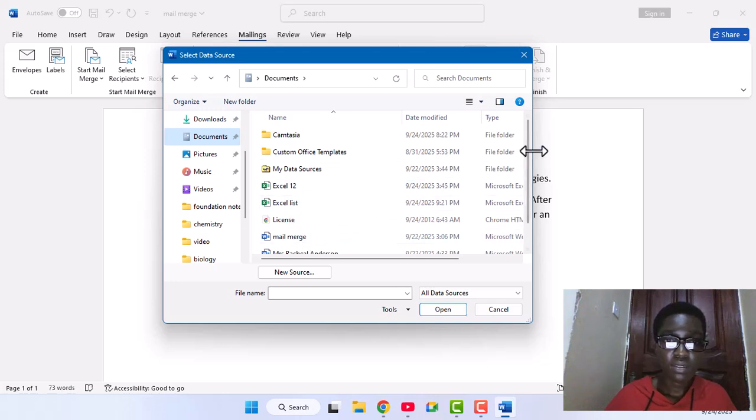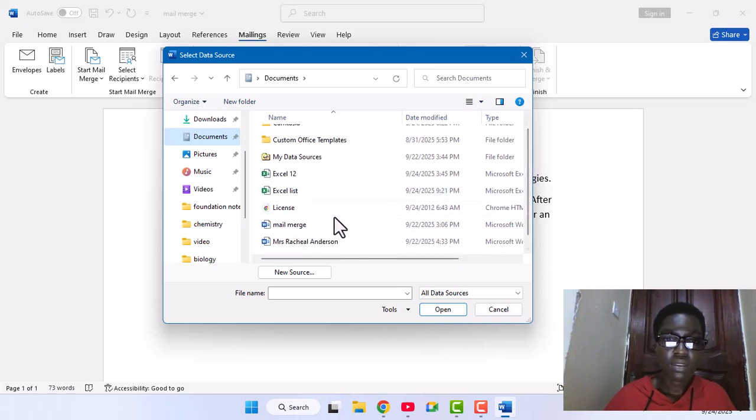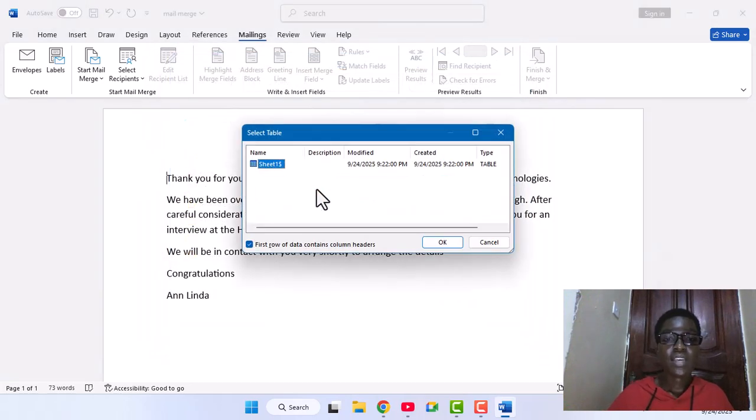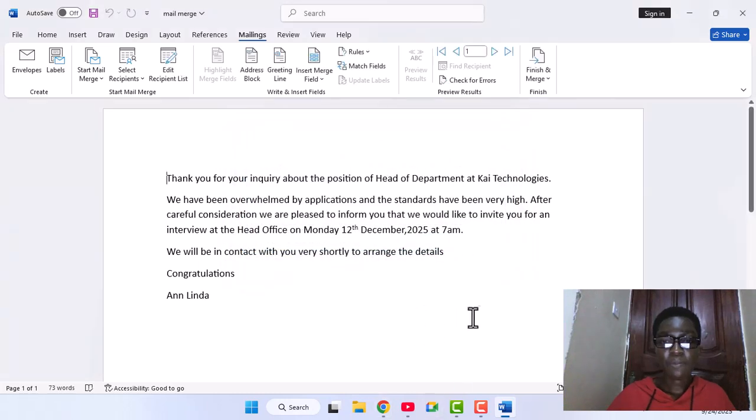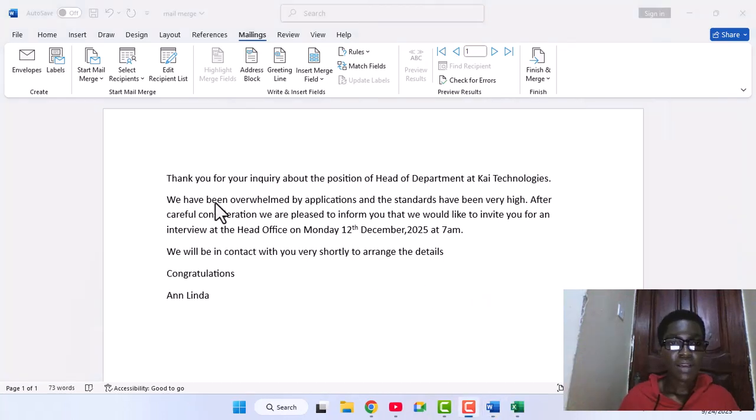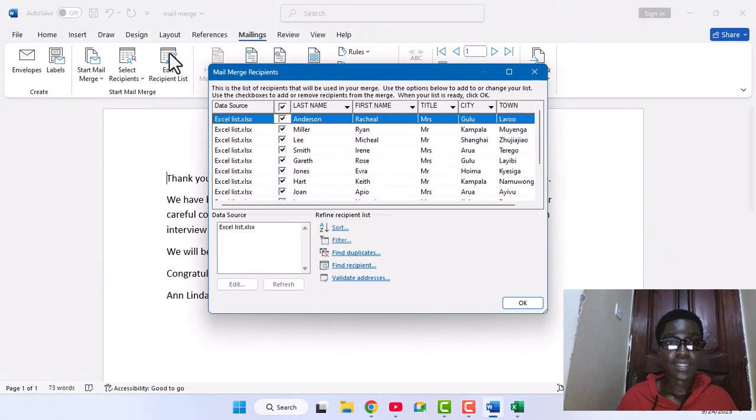It's right here. So the list I'm going to be using is in Excel, so they will bring this. When they bring that, you click OK. And then we also have an option of editing the recipient list, which is right here. You can click there to edit your recipient list.